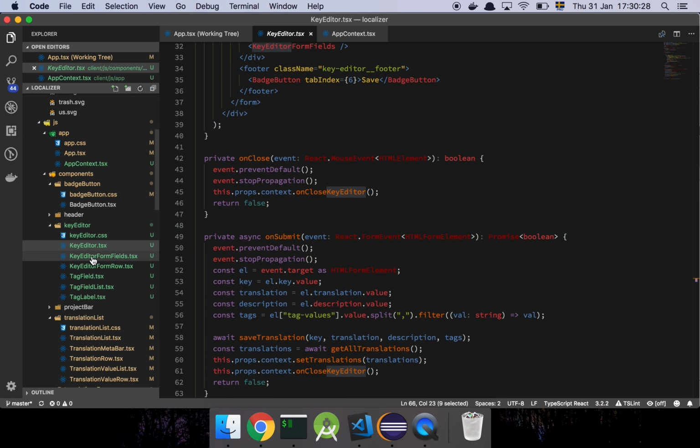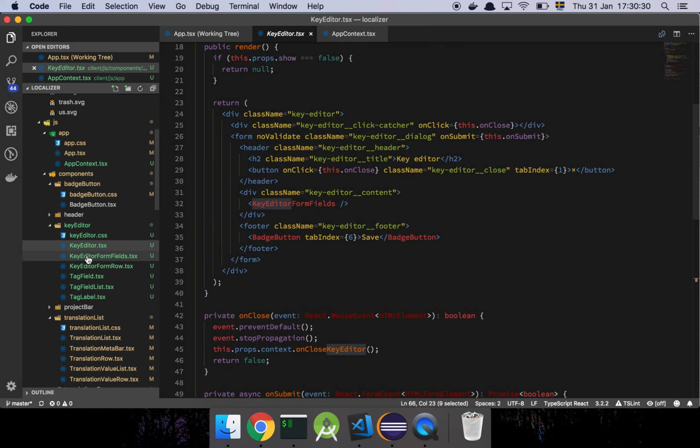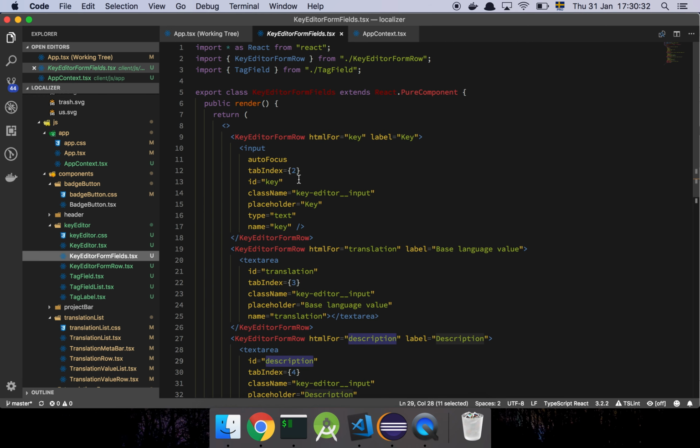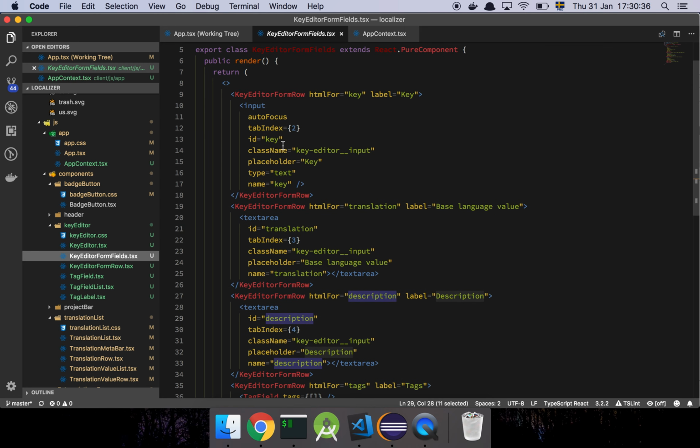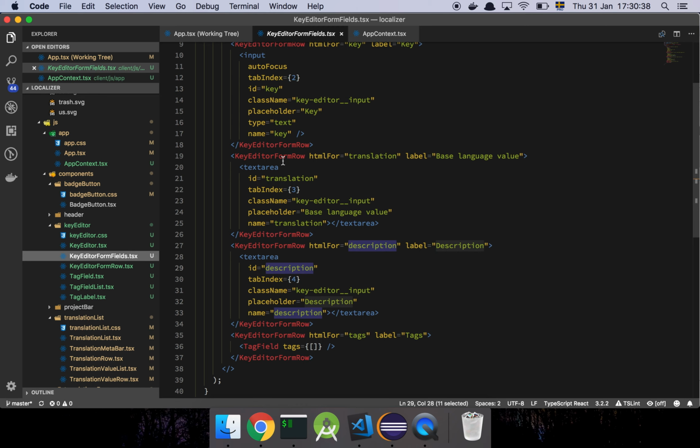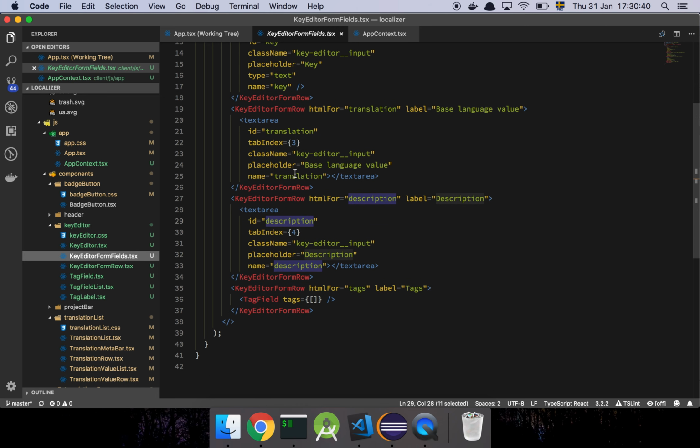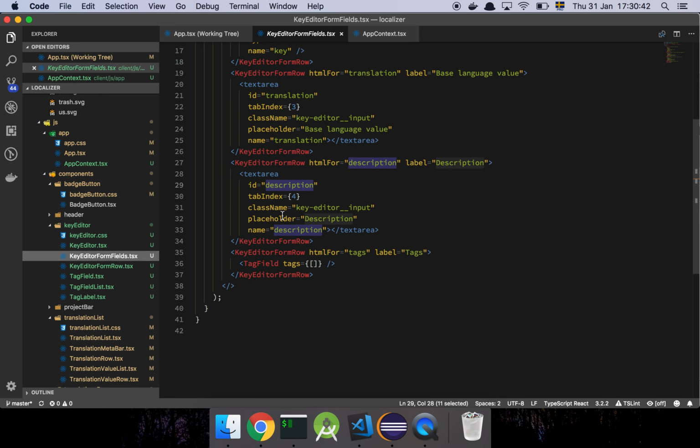We can actually look at the form fields here, which is not super interesting. It's just the fields themselves, where you have your input for the actual key, and then you have the base language, and then you have a description, which is the text area, and the more advanced component, which is the key editor form row, or the tag field basically. We're going to have a look at that as well.